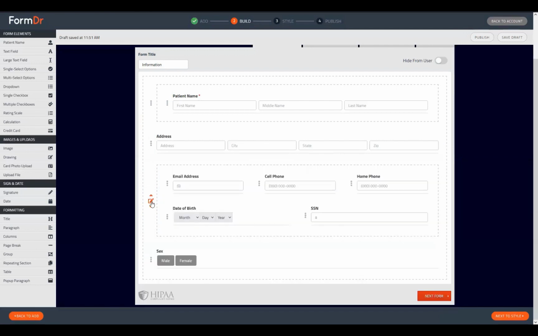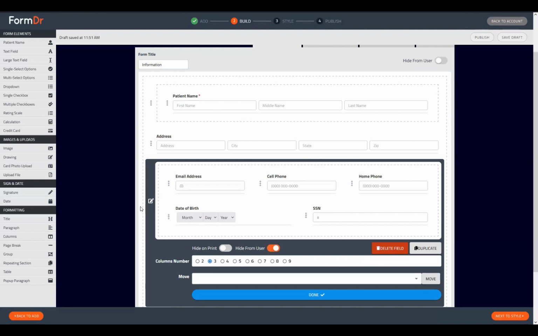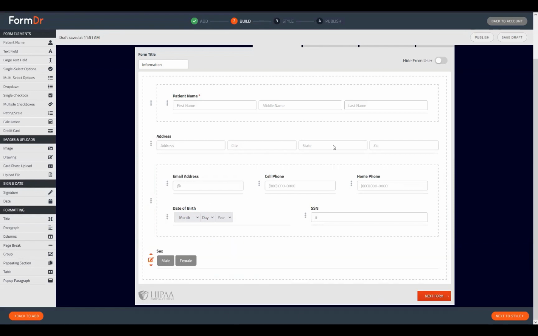The column widget will also have this functionality as well, so you can hide an entire group of information from the patient. And even if any one of these items are set to required, as long as it's being hidden from user, it will not affect the patient's ability to submit that form.